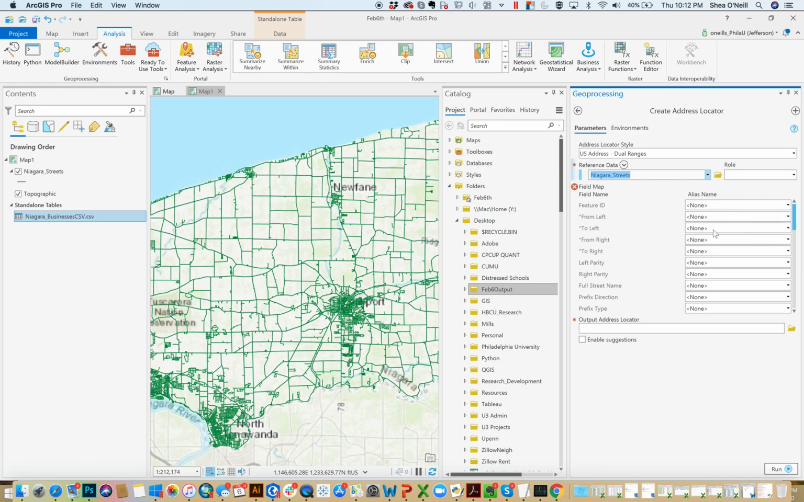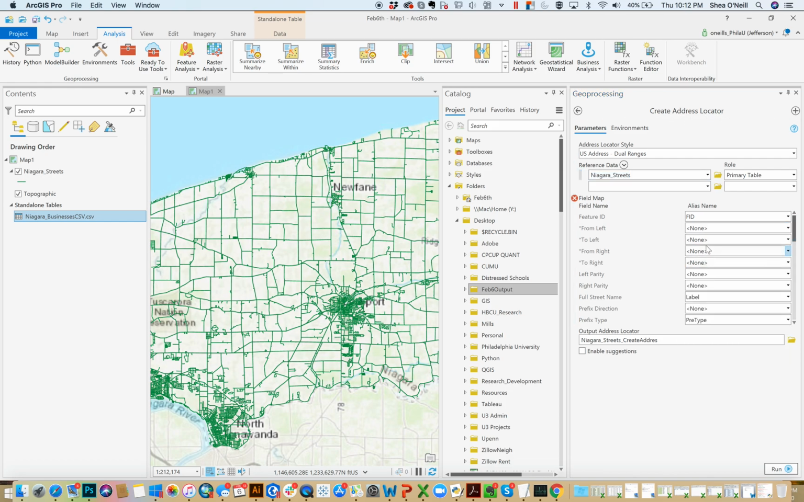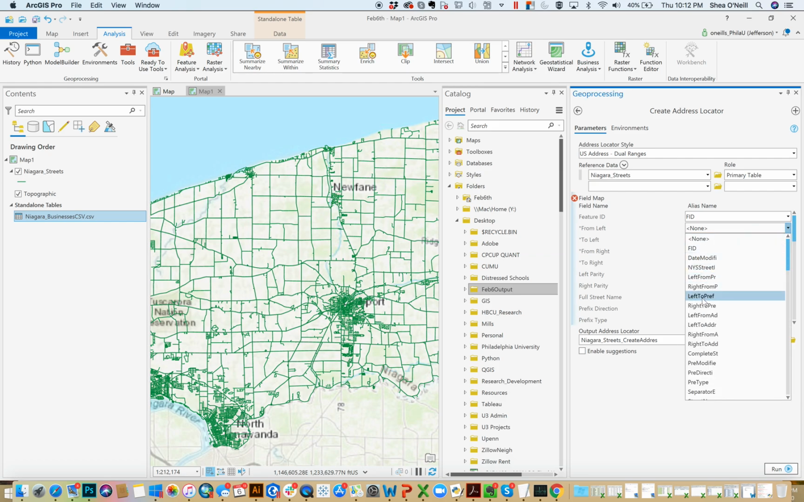Now, it is going to do its best to match what it sees in the streets to these. And it's only going to require a couple things from you. Anything it has with an asterisk, it requires. What this means is, hey, what is the field in that data that tells me the from address on the left side of the street? Most streets data will have something like this waiting for you. And there it is, left from.